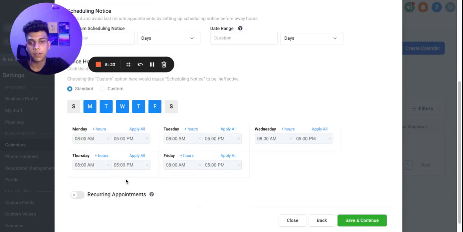After that, office hours. Now, this is very important. Either you can choose the office hours this way, so it would be from one time period to another time period for every single day. It is very easy. I can click here, change the time, and then hit apply all, and it will be applied to all. And I can choose the dates and the days here as well.